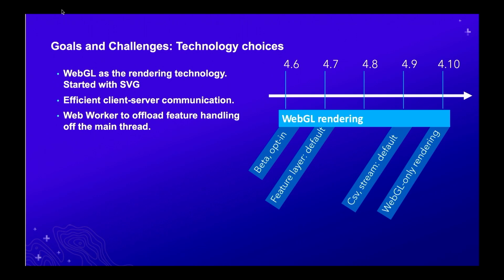We built an efficient client and server communication. We worked closely with the server team and the hosted feature layer team to get the best communication possible between us, the JavaScript API, and the server.